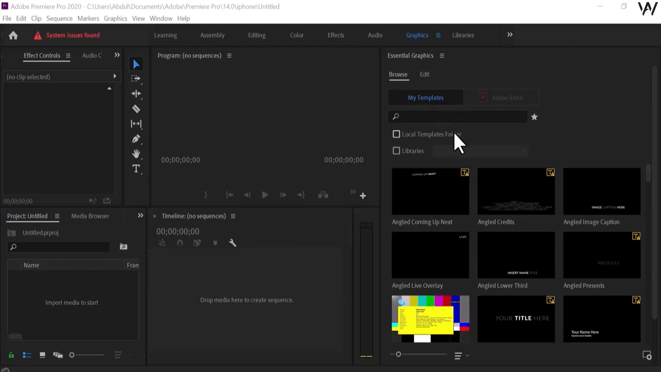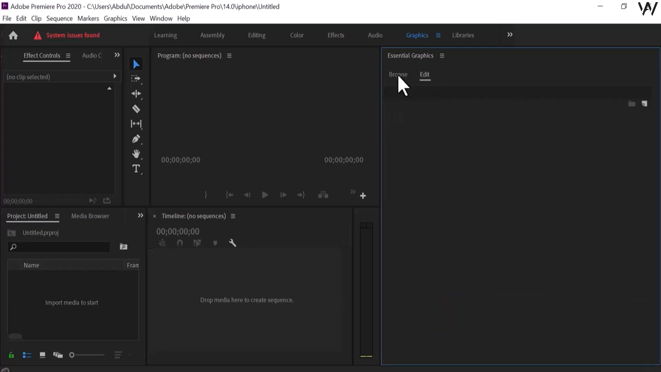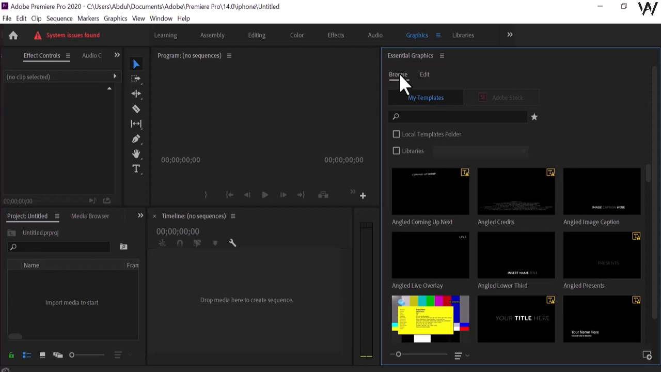So welcome, and here you can see there are some options in the graphics window. This is Essential Graphics, and this is Browse and Edit. What is meant by Browse and what is for Edit? This section is about editing, text editing and captions editing. And this is for Browse. This is for templates. We use different templates. If we want to use these customized templates, we can use them easily.